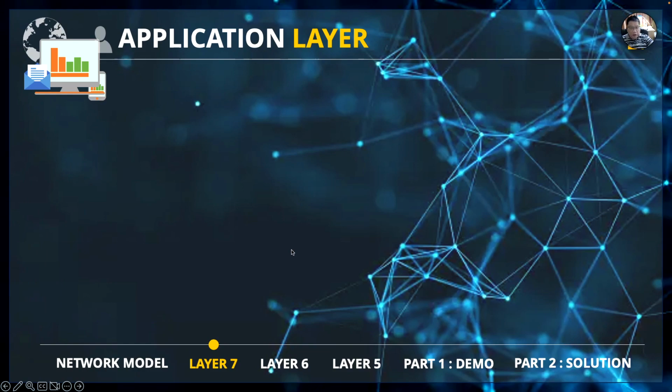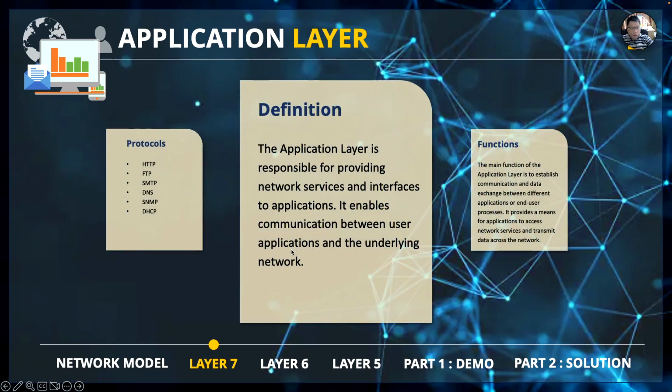The application layer. The application layer is responsible for providing network services and interfaces to applications. It enables communication between the user and the application and the underlying network. This layer interacts directly with the users and provides services such as email, file transfer, web browsing, and remote access.